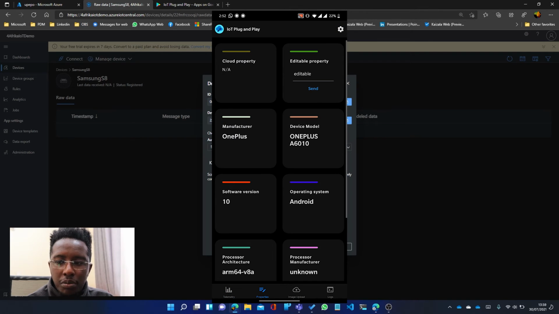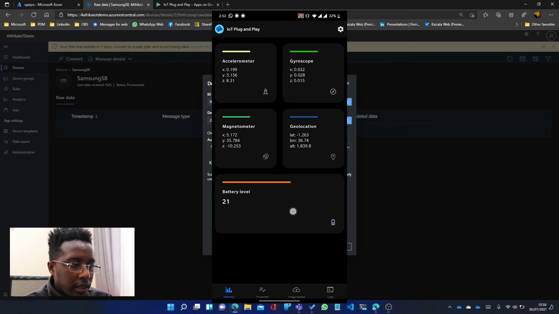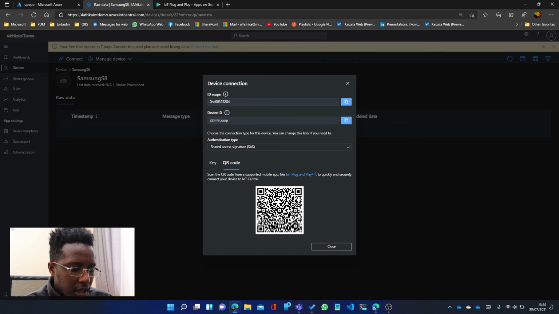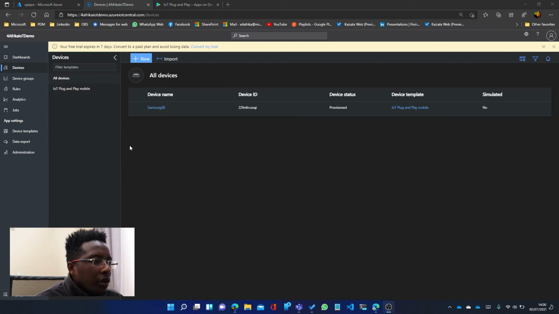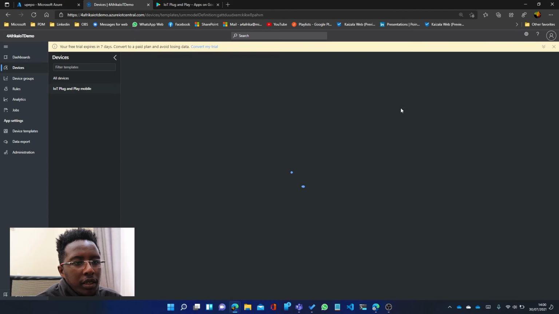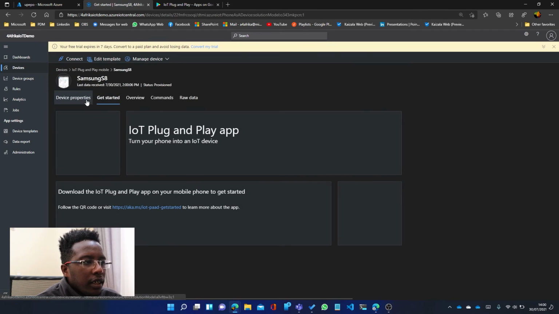You can pull quite a number of data points depending on what sensors are on your device. You can pull telemetry data like your location, data from the accelerometer, the gyroscope, the magnetometer, barometer, and your battery level. I'll just give it a second to do that. Now if you go back to your devices, you'll see it's already recognized this as an IoT Plug and Play mobile application, and that's it right there.